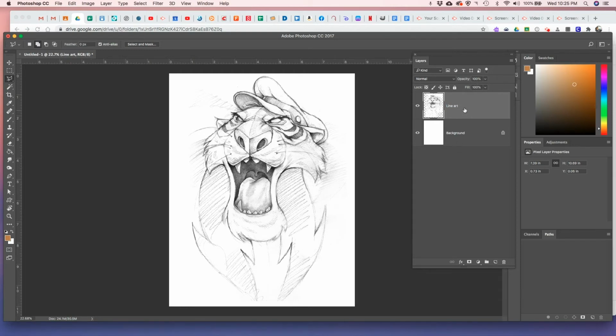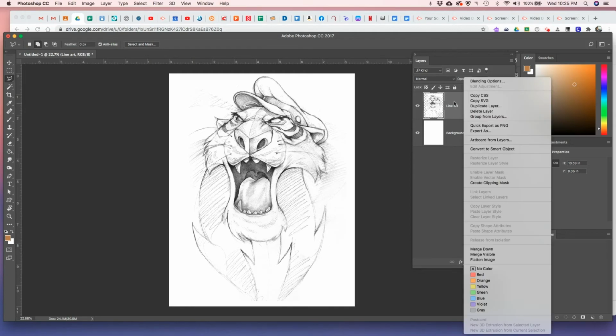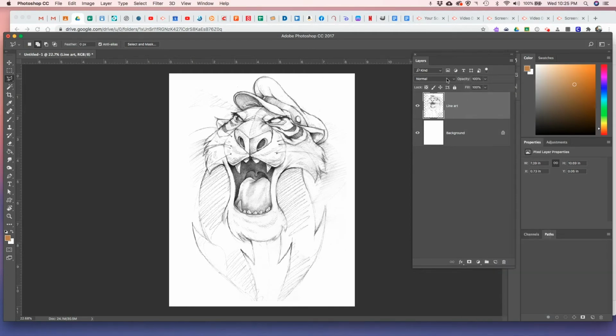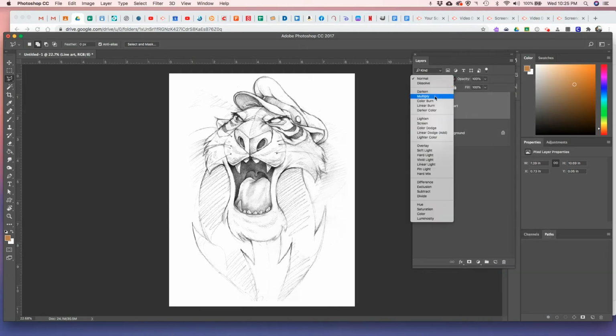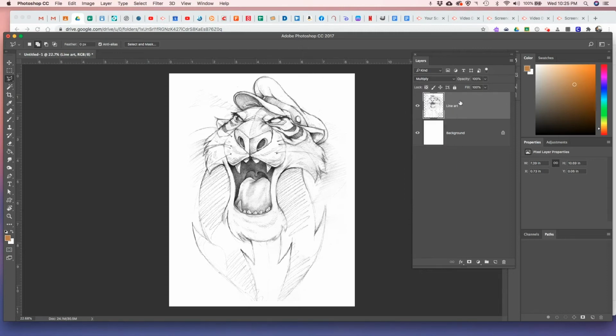Okay, that line art needs to be what? Multiplied, right in here. So I click here, multiply it, because I want to see through it like I did with the basic techniques. So this is advanced because, first of all, you're working with your own pencil drawing, and it's advanced because we're not going to be able to use the magic wand.